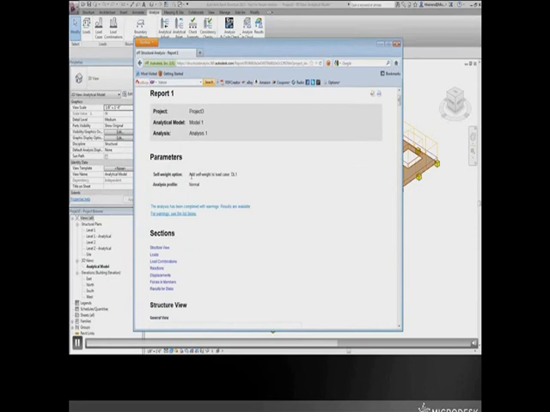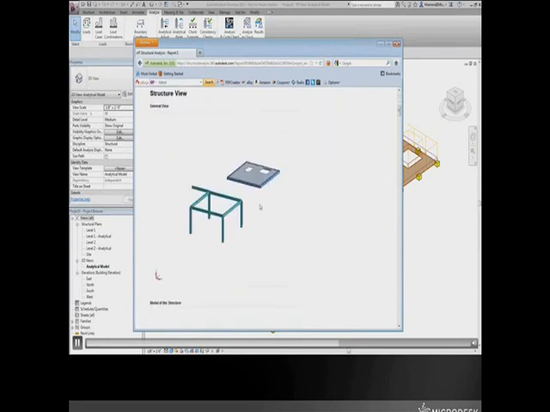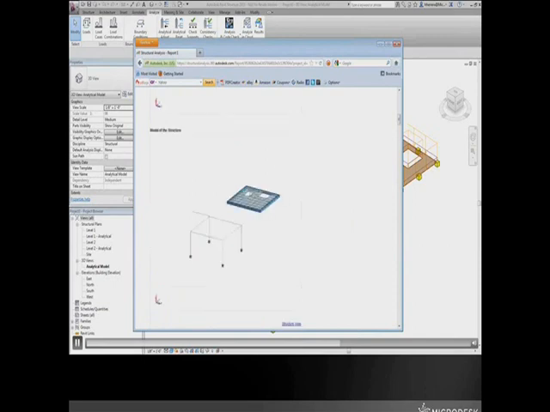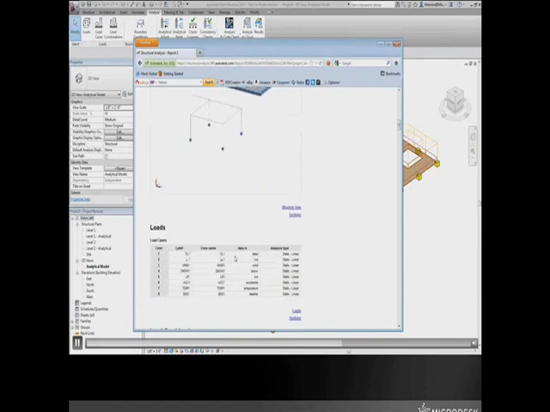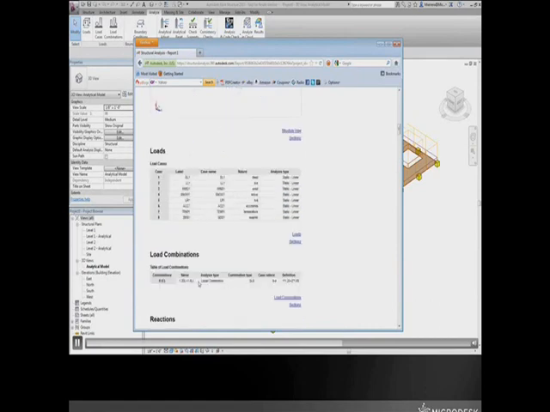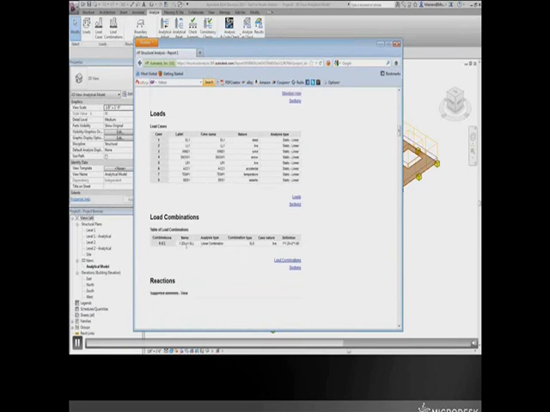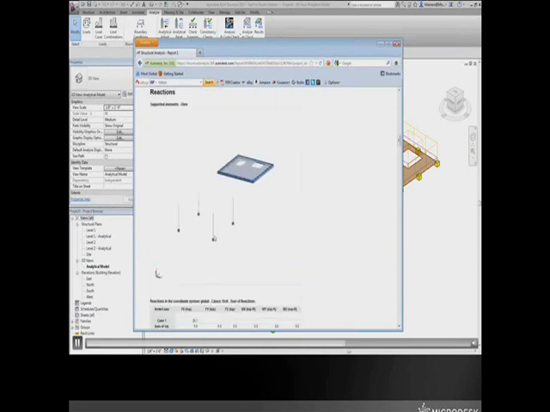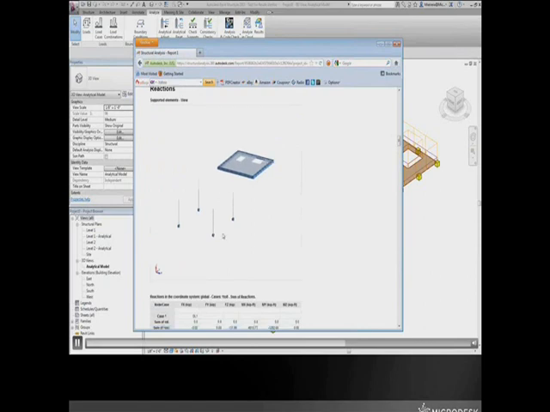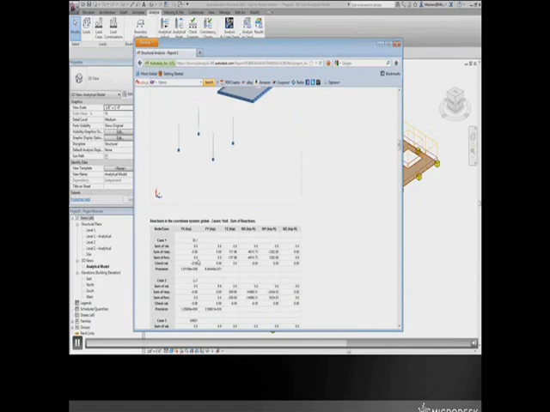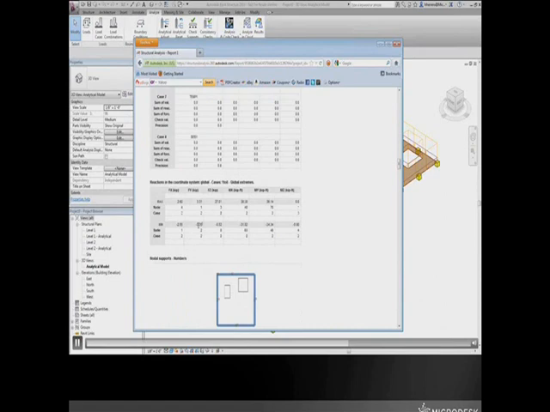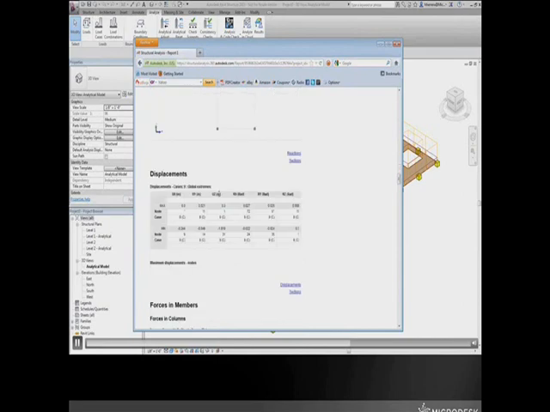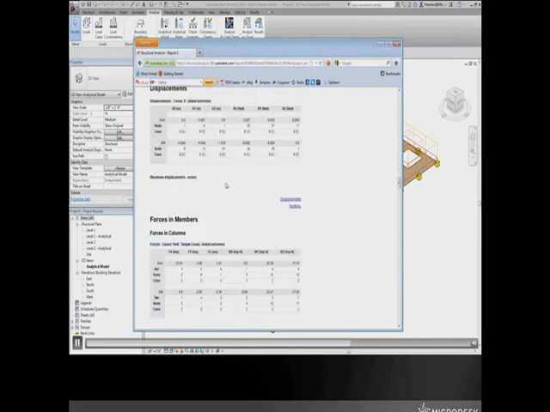You can see that it starts to give you a generic view of the model. It divides the slab into finite elements for you, and you have your steel frame. You have all your load cases, your load combinations, and then you can start to look at results like reactions for all the different cases here. You can keep on going. You can look at displacements, forces in members, forces in columns and beams.